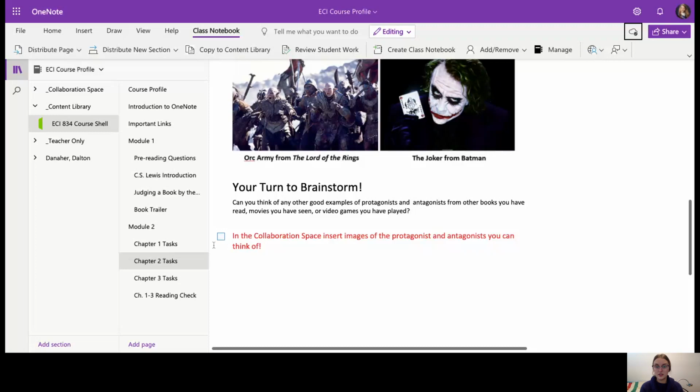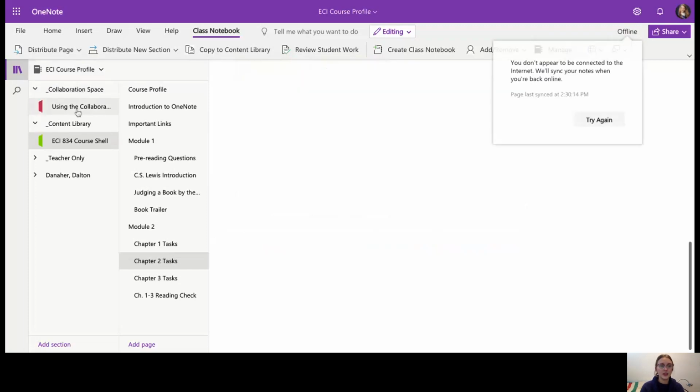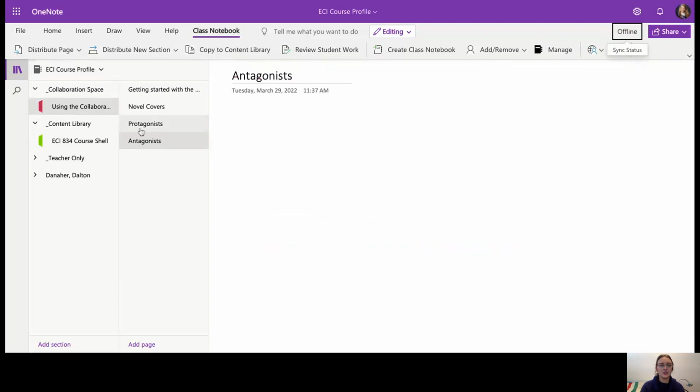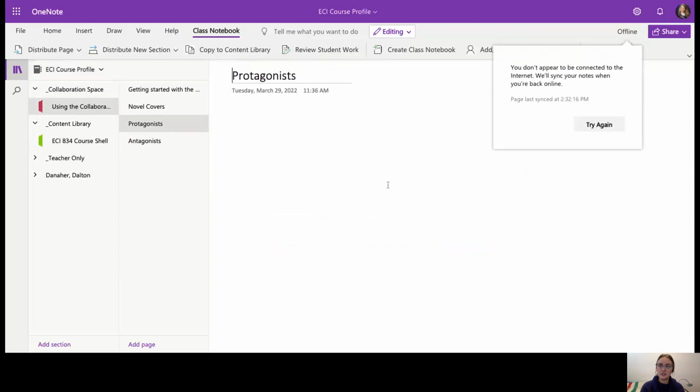And then the little assignment here is to go to the collaboration space and insert images of the protagonists and antagonists that you can think of. So they'd be going to this collaboration space up at the top here. And I have a tab for protagonists and antagonists. Now this is just an empty space where students would be able to insert images. So they could put their name beside it, or it could be anonymous. And as they go in, they would see all the things that their peers have added.